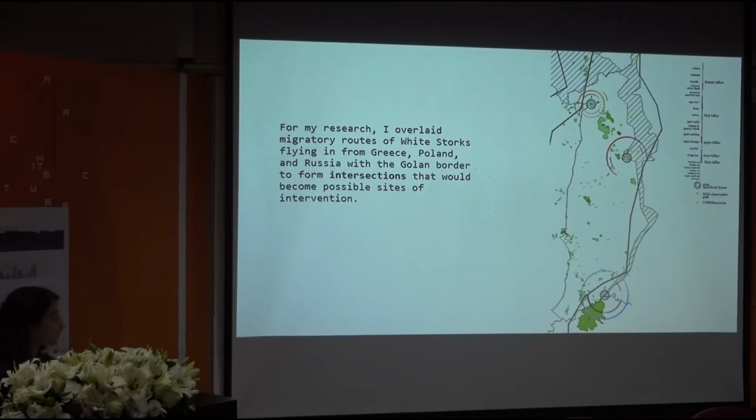The points of intersection were near three crucial points. First, to the top left, I have the Banias Nature Reserve. The second point in the middle is the Quneitra checkpoint, which is the only opening to the rest of Syria. And at the bottom is the last strip of the United Nations Disengagement Observer Force buffer zone.